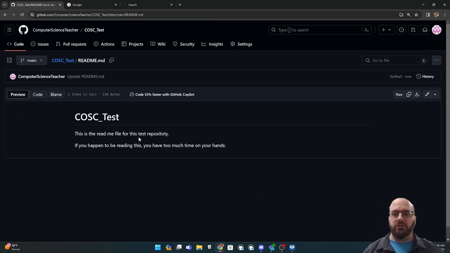Now the README files in general are used to document software builds and packages, and that's what they're for, to kind of explain what to do, maybe some instructions on how to use software. It's more for documentation purposes, but this is just a blank repository for testing.